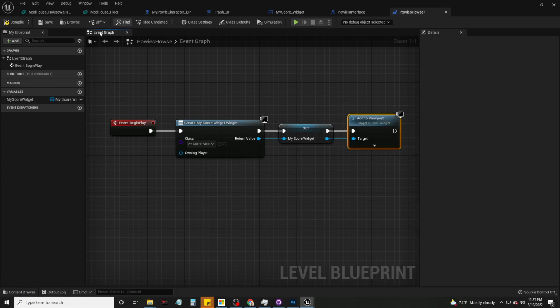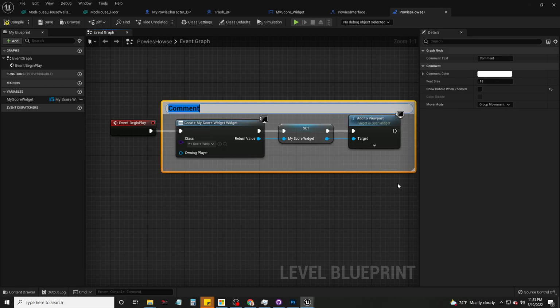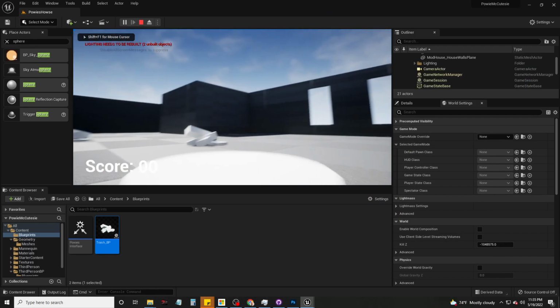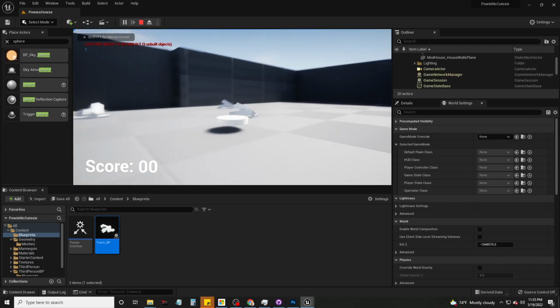Okay. And just to see what this little bit of code does, let's see. Add score widget to viewport. There. When we play, it should add my score. There it is. Good job.